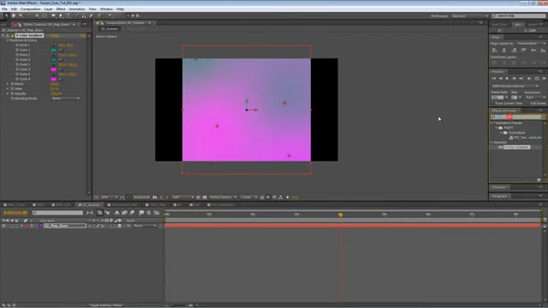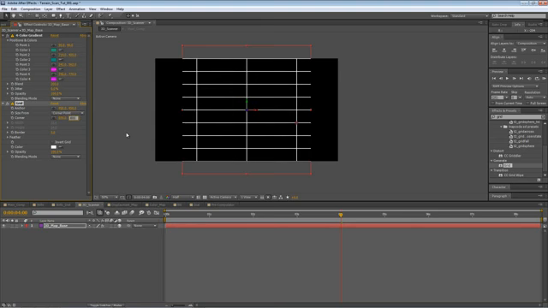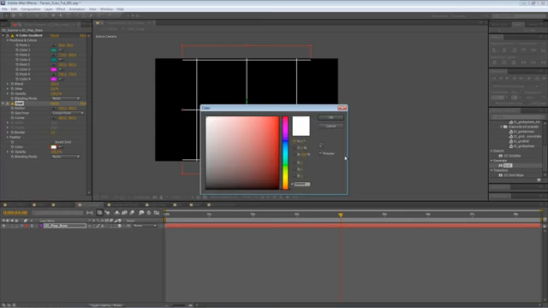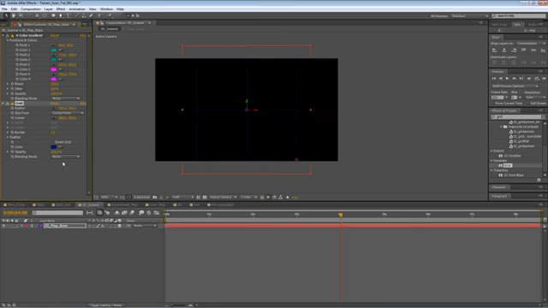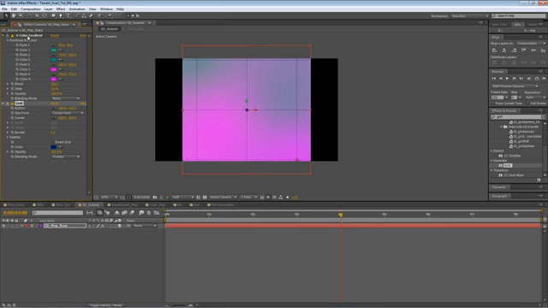Next I apply a grid to it. Set the corners to 800 by 800. Set the border to 3 and the color to mid-toned blue, put to the dark side, and set the blend mode to overlay so we can see the 4-color gradient beneath it.